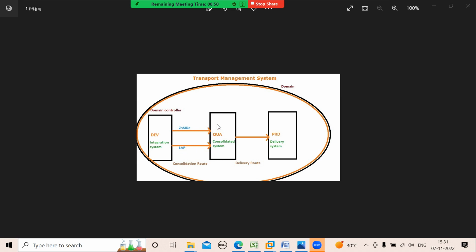When it comes to quality, they will be consolidated, merged and tested. After quality, it is already consolidated, tested and merged, so you don't need two layers here. For the consolidation route, you need transport layers. For the delivery route, you don't need any transport layers. A single route is enough. So the important interview questions are transport layer, transport route, and transport layer naming convention.